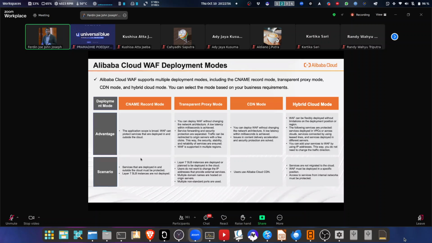And then we have the web application firewall, which is supported in multiple regions. The scenarios where we have to use it are like the layer 7 server load balancer instances that are deployed or planned to be deployed in the cloud. The users do not want to change the IP addresses that provide external services. And then we have multiple domain names that are hosted on origin servers, and multiple non-standard ports which can be used.